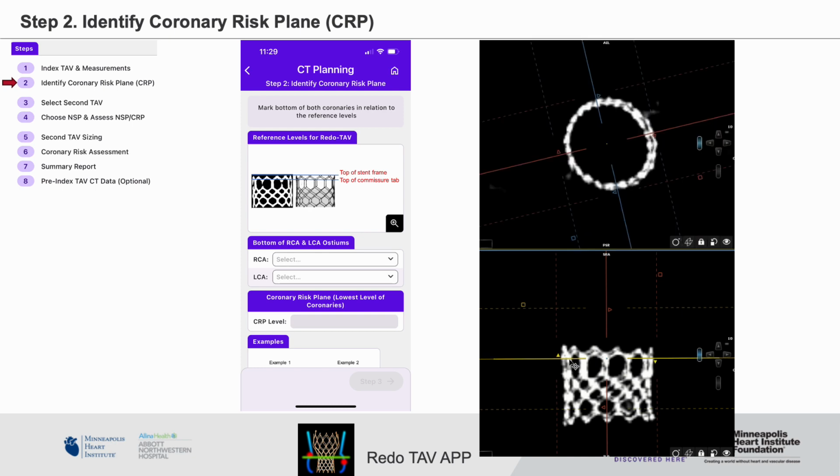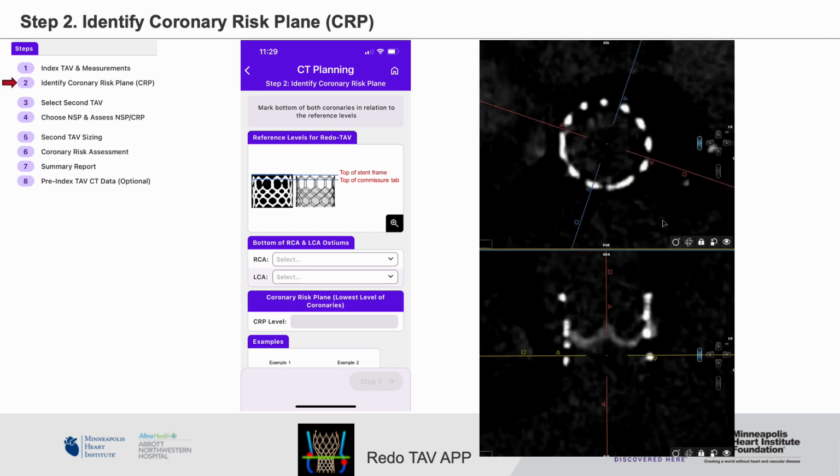So the bottom of RCA is just below the top of the commissural tab. In the app, select the bottom of RCA and LCA ostium, and the app automatically identifies the coronary risk plane.